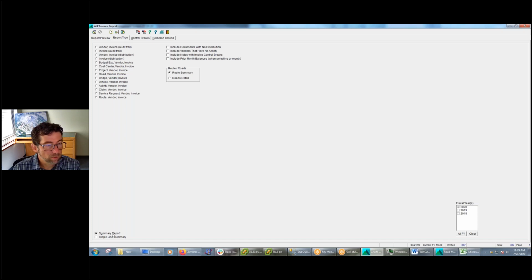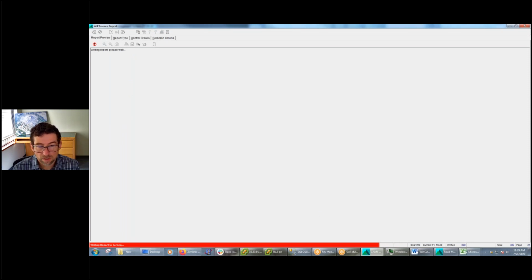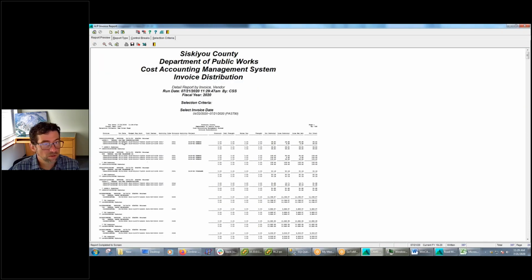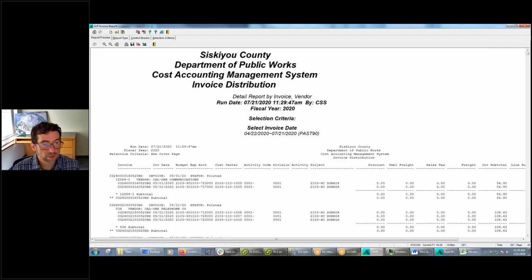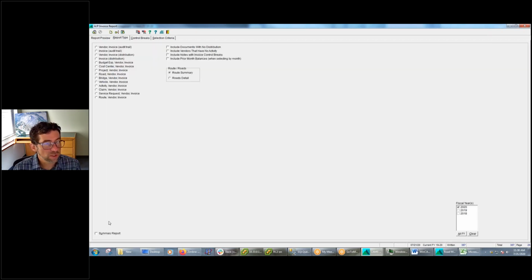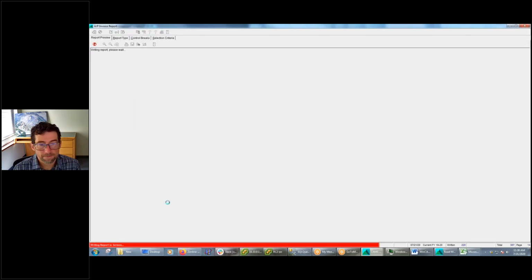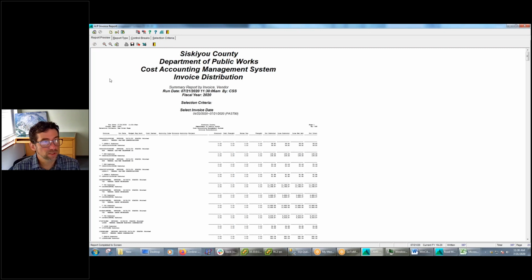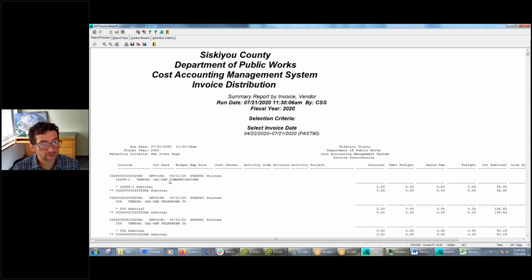Many of our reports have a summary report and single line summary. So if we turn off summary report, you'll see that our report was 28 pages long, right? Which is fine. That's what I want. It's a little bit strange to sort by invoice and then vendor, but that's fine. 28 pages long. If I go to summary report only, I get 23 pages, right?